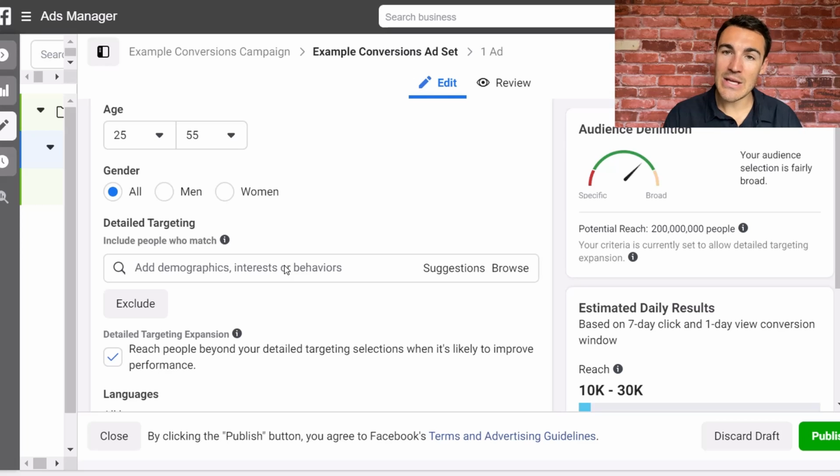But when you're running a conversions campaign, remember, you're putting Facebook on your side. You're telling them, this is a conversion. Please, Facebook, go get me more of these. So I now like to be much broader with our targeting options and give Facebook more leeway with which to find really high quality prospects.